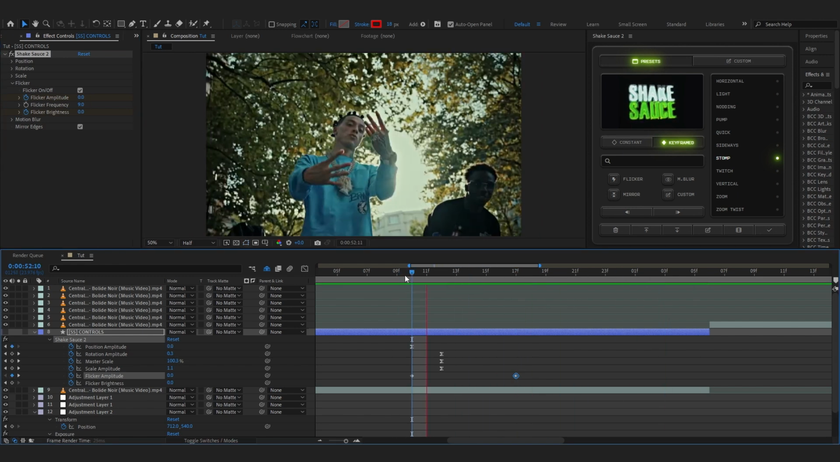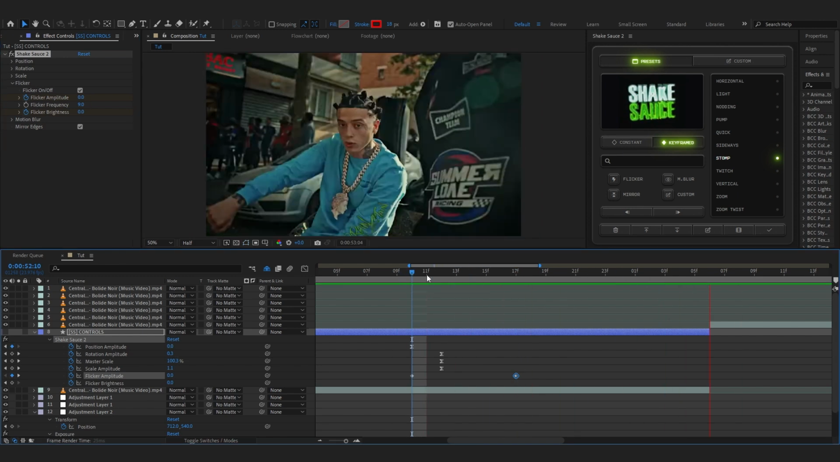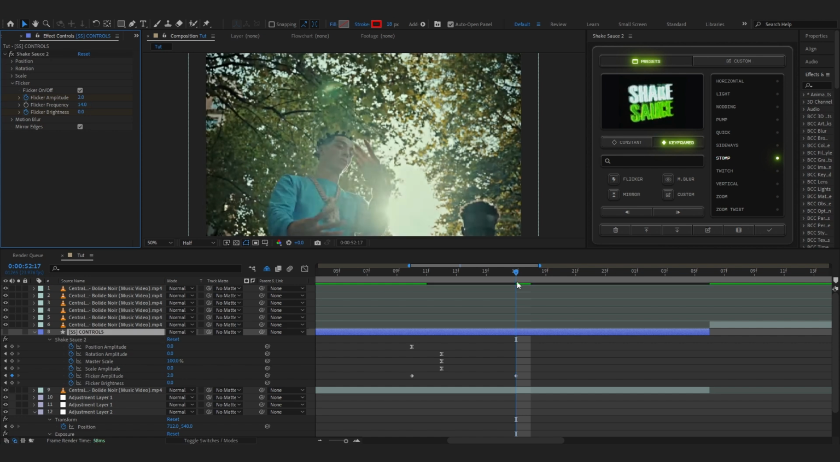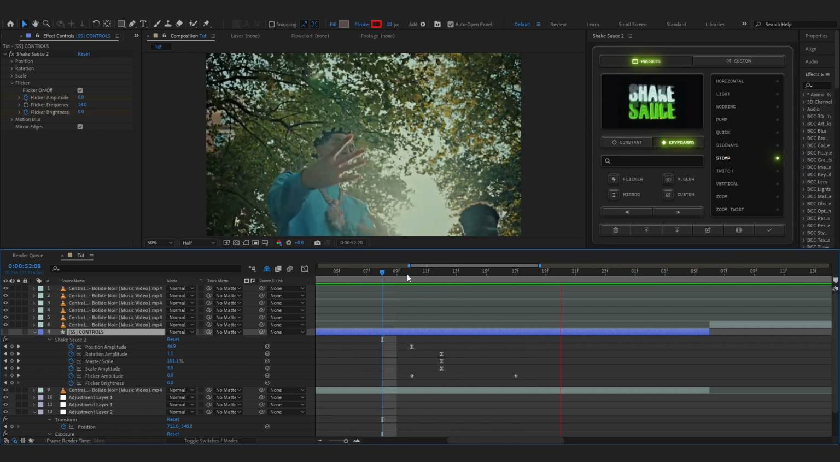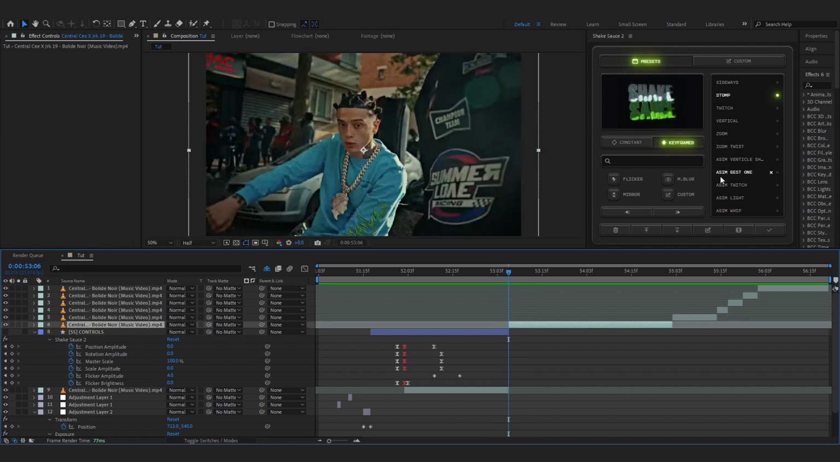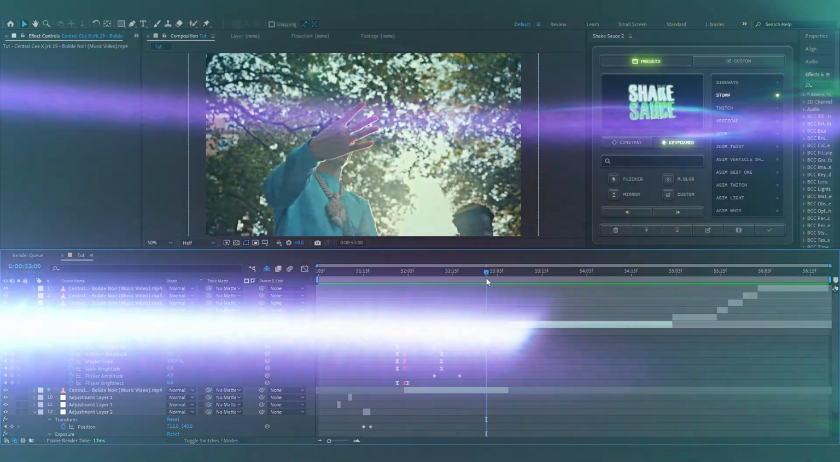So you can see now we have the flicker going on. You can always bring up the frequency. I think it's too low, so 14. Yeah, that looks cool right there. Then at this transition, we're gonna use another effect. I think I'm gonna use my own preset for it. So you can see that flicker looks so cool.